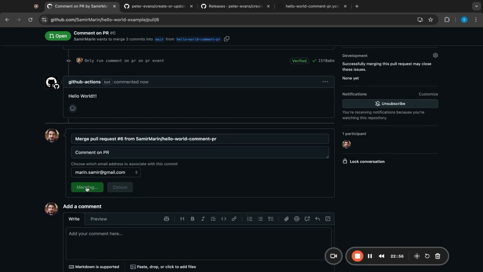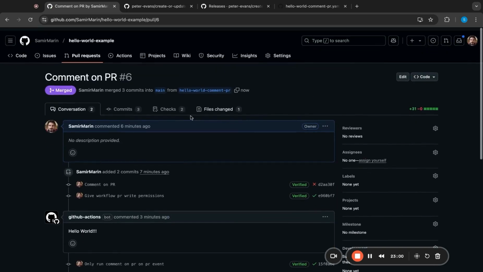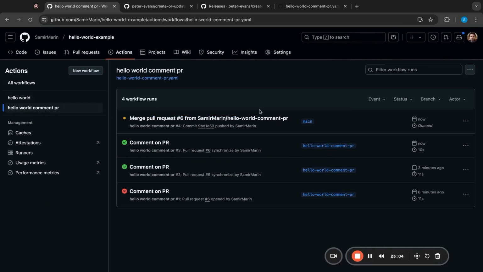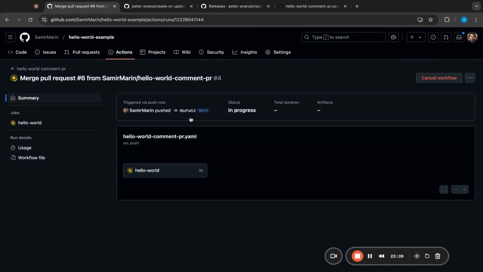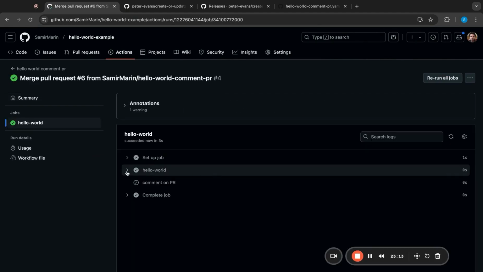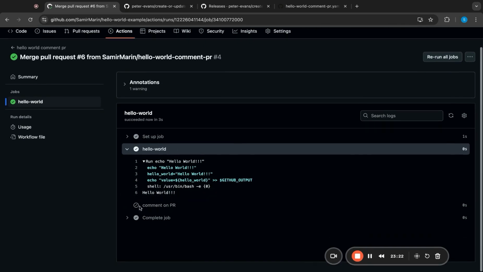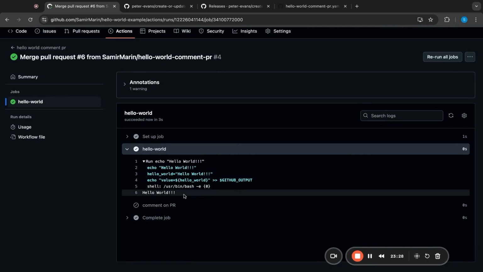Let's merge, delete this branch, and come here to the actions. Let's filter by this workflow. This one is a push to the main branch, so let's open that up. It's done running. As you can see, the first step, the hello world, which runs the echo hello world and sets up the output, runs successfully, but then comment on PR was skipped. This is because this was a push event and not a pull request event.